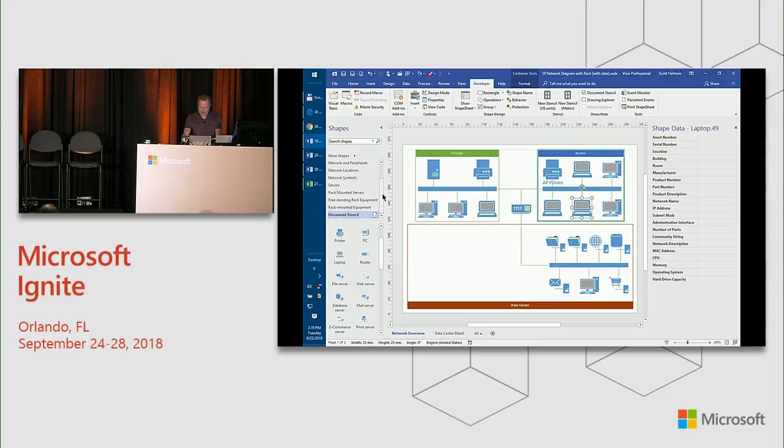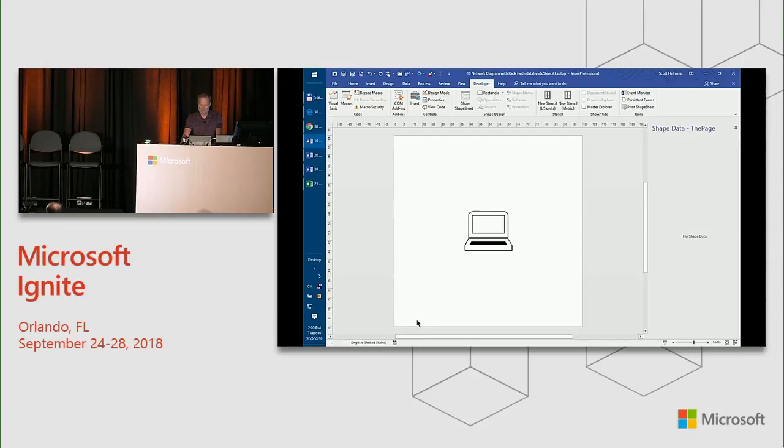Actually, let me make the stencil a little bit wider so we can see what's up. Let me take the laptop shape that we just modified one instance of. Let's do this. Right-click, choose Edit Master, and Edit Master Shape. So now, this is the bare bones view of the master for the laptop shape as used in this document. And notice it has shape data attributes.